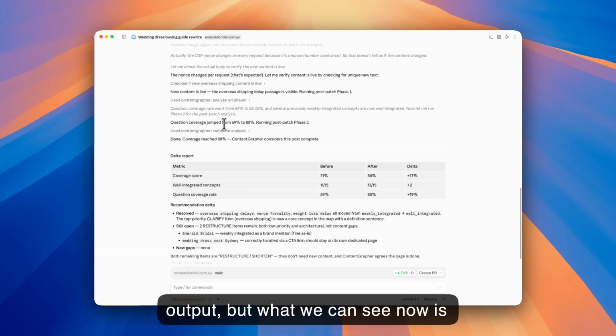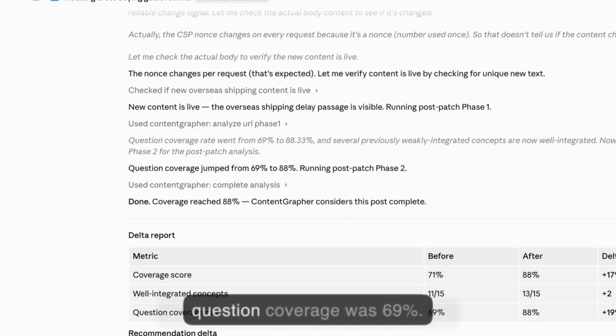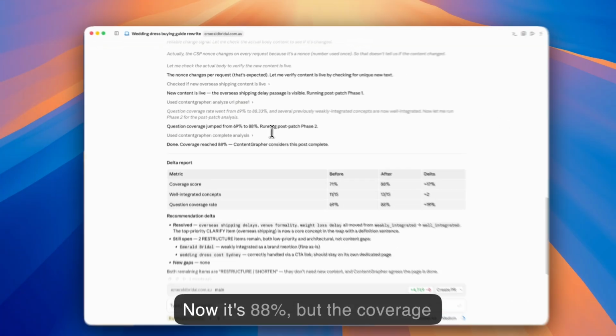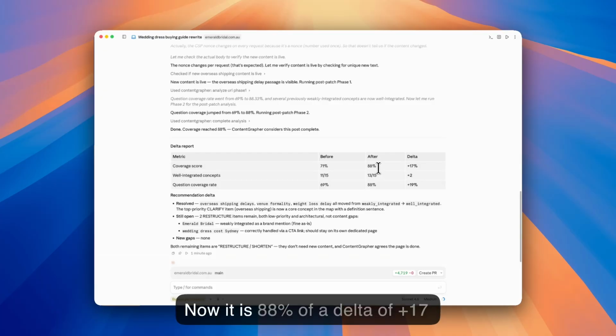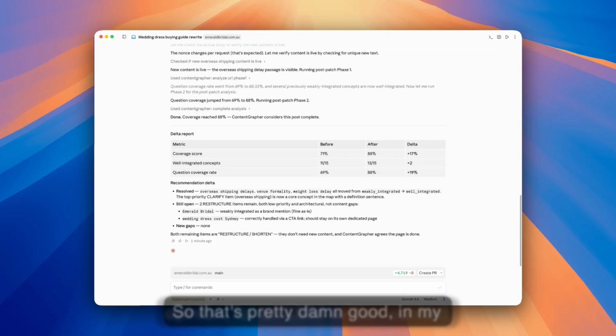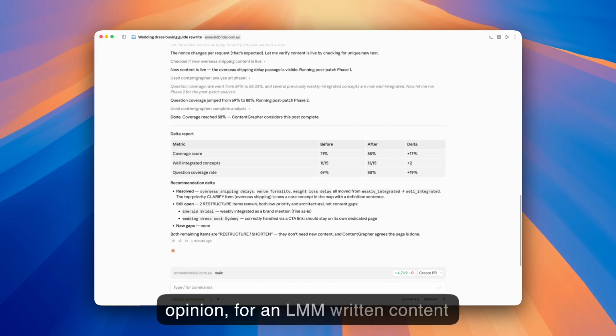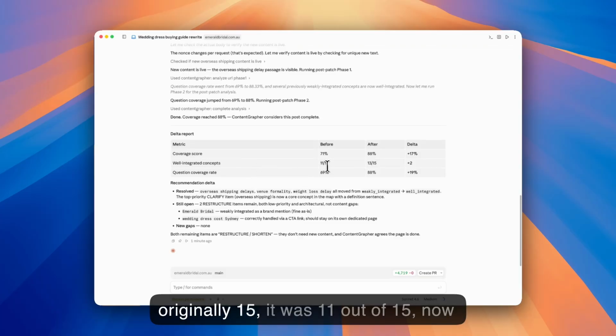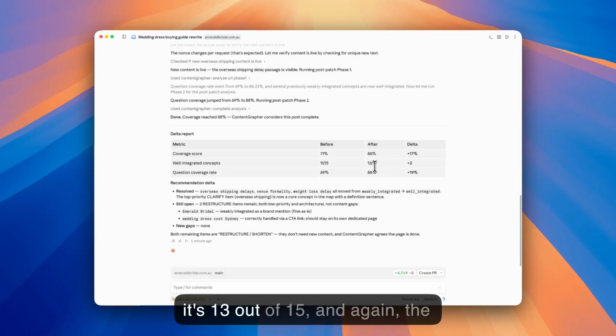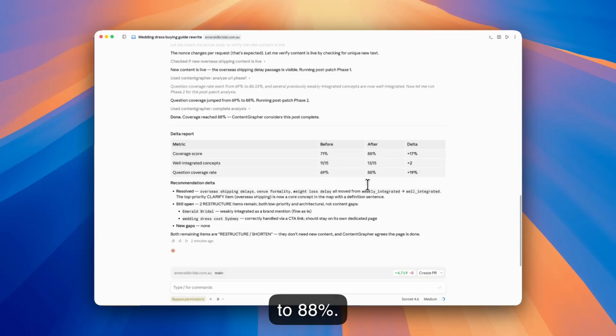But what we can see now is originally the coverage score, or the question coverage, was 69%. Now it's 88%, but the coverage started at 71%. Now it is 88% with a delta of plus 17 percentage points. So that's pretty damn good, in my opinion, for an LLM-written content taken from ContentGrapher. Then in terms of the concepts, originally it was 11 out of 15. Now it's 13 out of 15. And again, the question coverage rate from 69 to 88%.